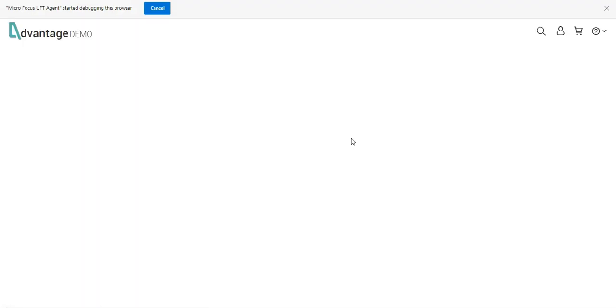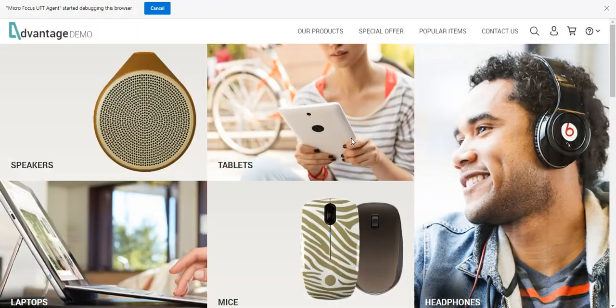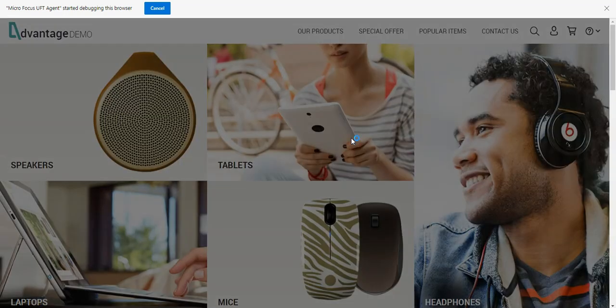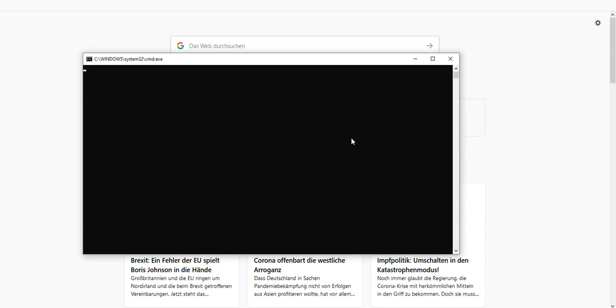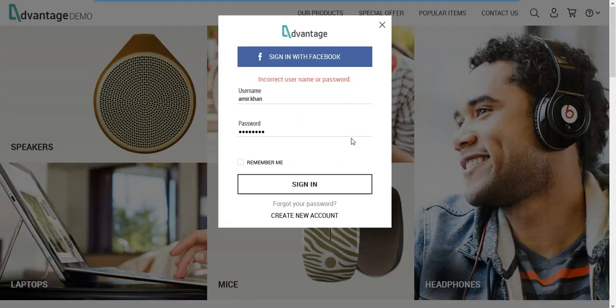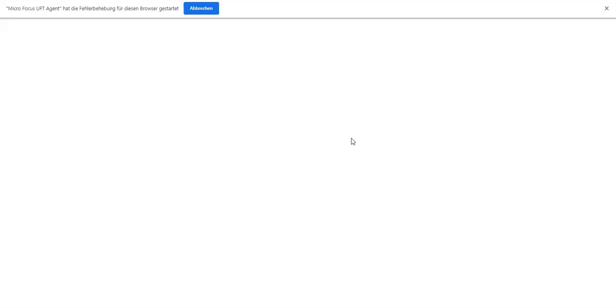So the first one is here, in this case Chromium, which has been started. And I can see it's the Chromium browser. The username and password are entered. It waits. Then it comes to Firefox. Here, this is the Firefox browser. And now it will open and run the Chrome browser.